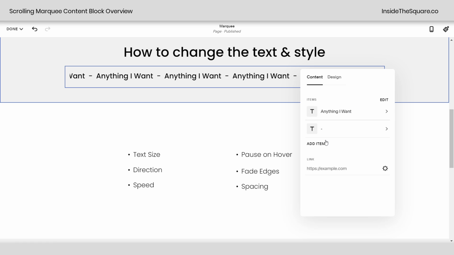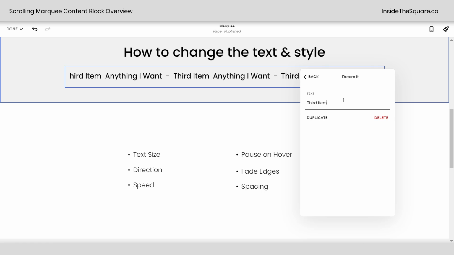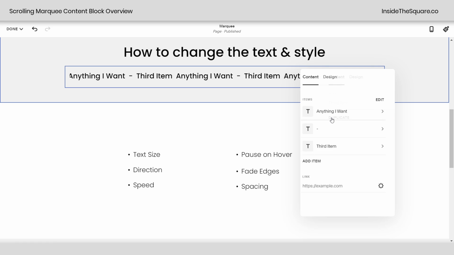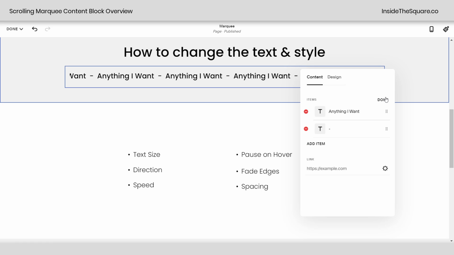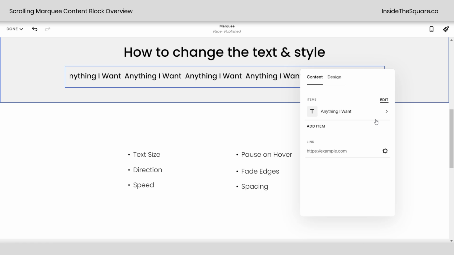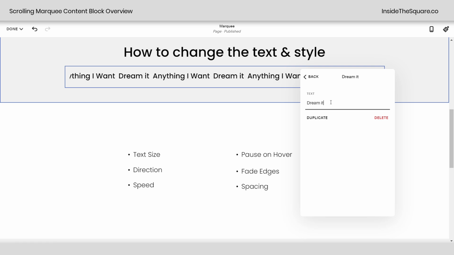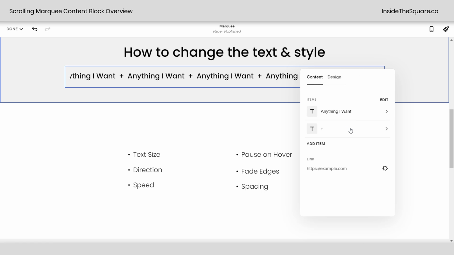Now let's say you want to add a third item. Click right here. Click on the title, and I'll go ahead and call this third item, and you'll see it's being placed after those other two. Now, I'm not seeing a difference between third item and anything I want. There's just a space there. I'm going to go ahead and select edit, and we'll remove that one. We don't need that anymore, and I'll select done. So again, to remove something, hop into edit mode, click that negative symbol, and it'll go away, and select done. To add a new one, click add item, click on the item, and add your text or symbol here. So far, so good? Awesome.